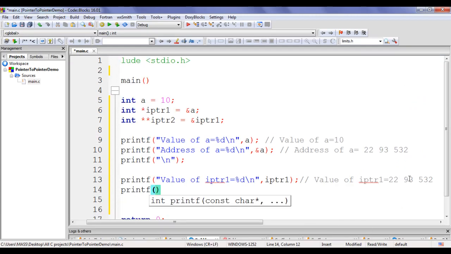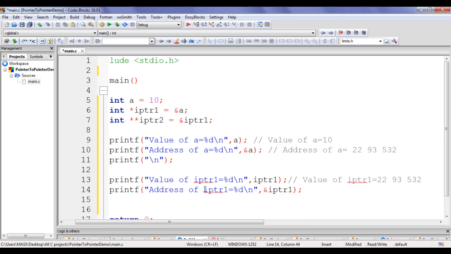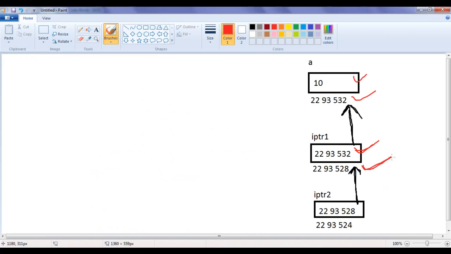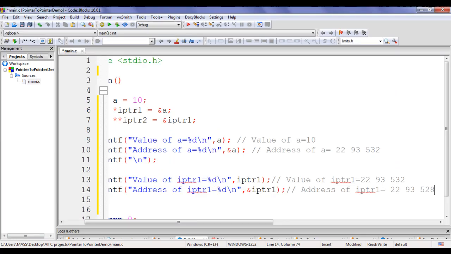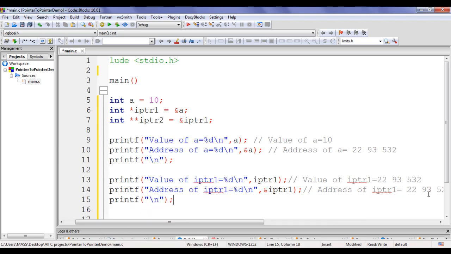I say here printf in double quotations, I say address of iptr1 is equal to %d \n comma, I say here ampersand iptr1, guys, semicolon. So what output we get here? We get address of iptr1 equal to 2293528, guys. Address of iptr1 is 2293528. That's what we get here. Then I say here printf in double quotations, I say \n semicolon.